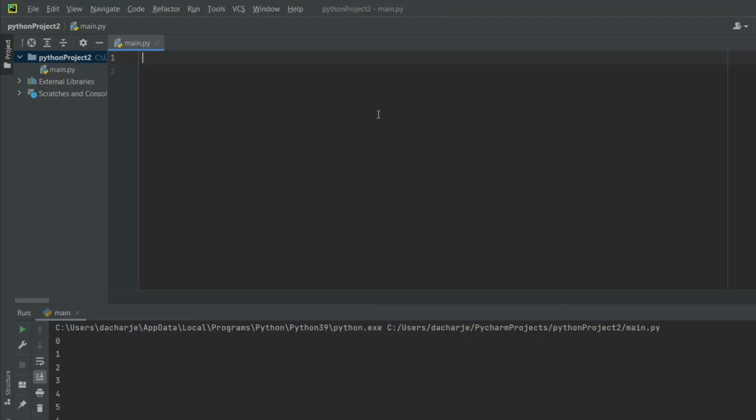Alright, so quickly let's go over the basics of Python. In Python, when you declare a variable, you don't have to declare it like in C or C++, like int a equals something, or float b equals something. You don't need to set the data type.